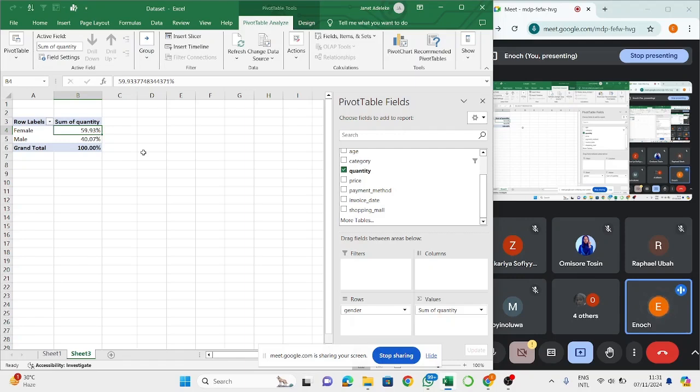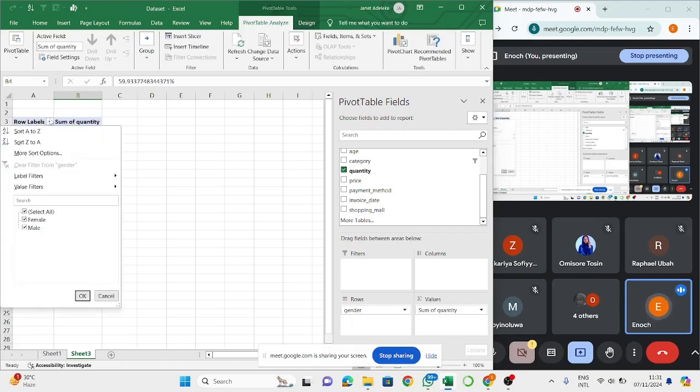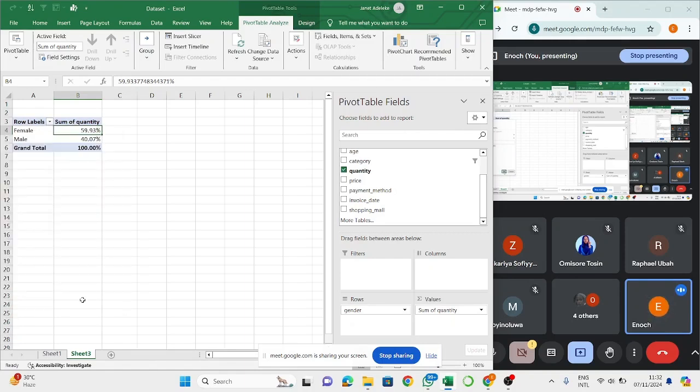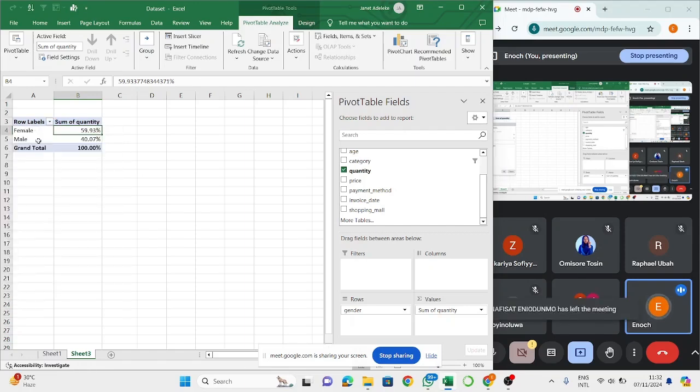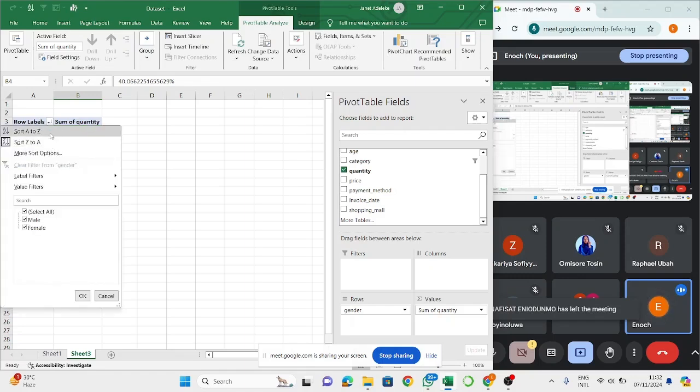Okay. Another thing you can do is sort or filter using this filter button beside. So this is the sort, and this is also the filter. You can filter maybe if you want only male or female. And you can also use this filter here. Okay. Let's just explore the sort. Sort Z to A. So it brought male first and then female, then sort A to Z.